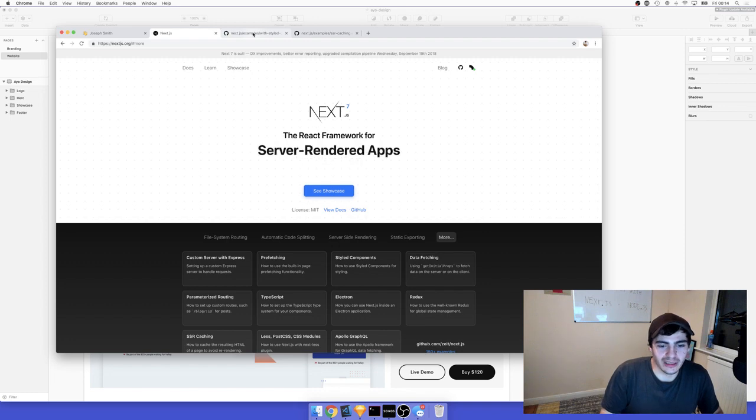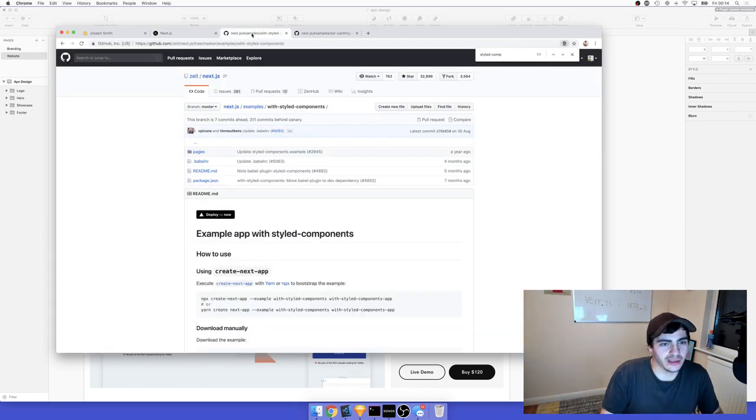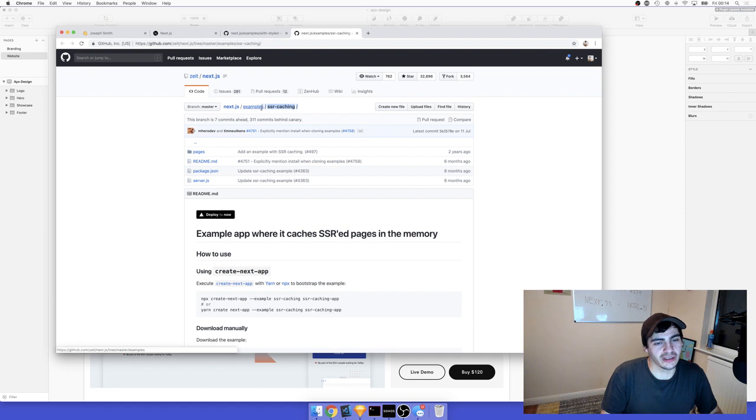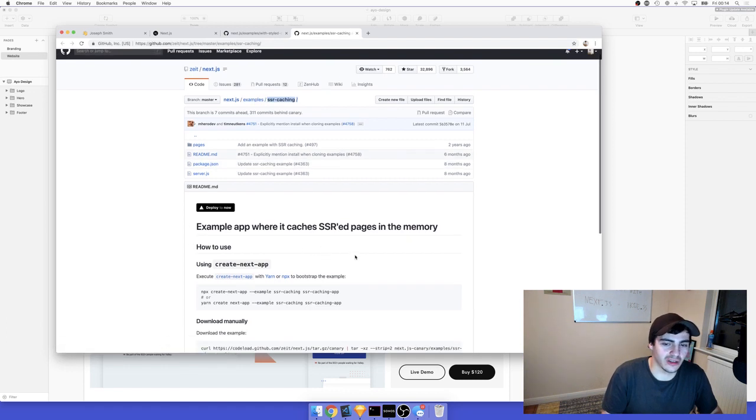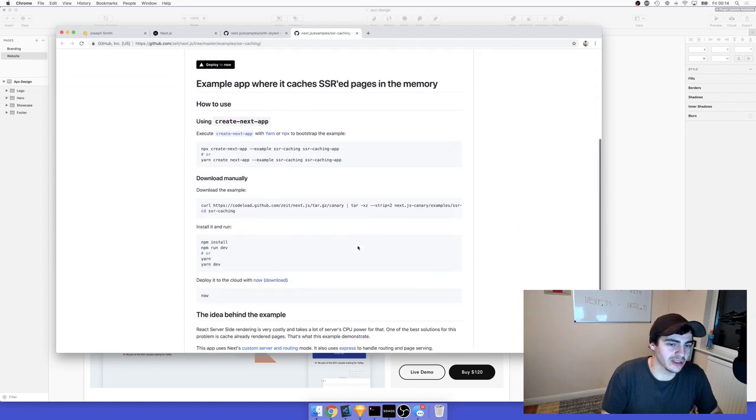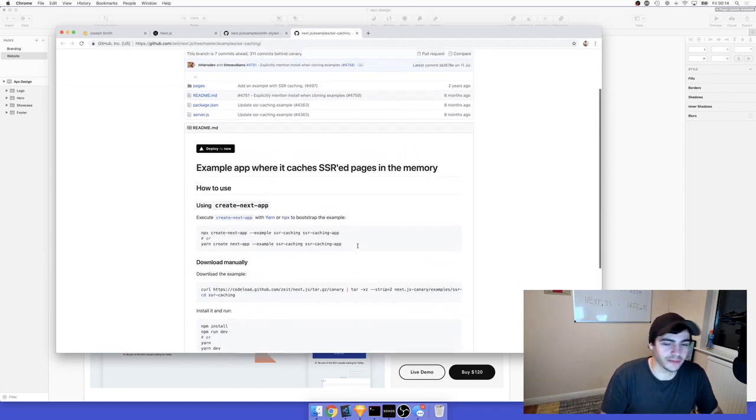So let's get started. I've got a couple of links open. One is for working with styled components and Next.js, and one is about server-side rendering caching. So basically we don't have to load the pages each time. It can be stored in memory, and then the pages load really fast.